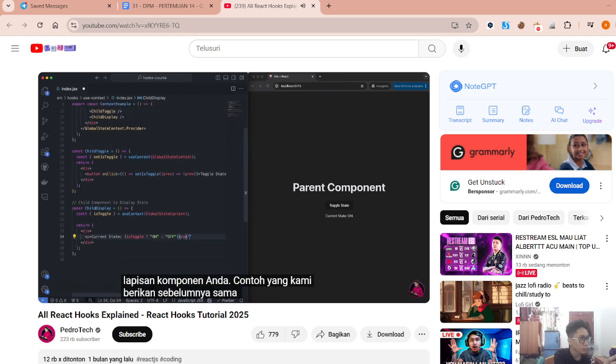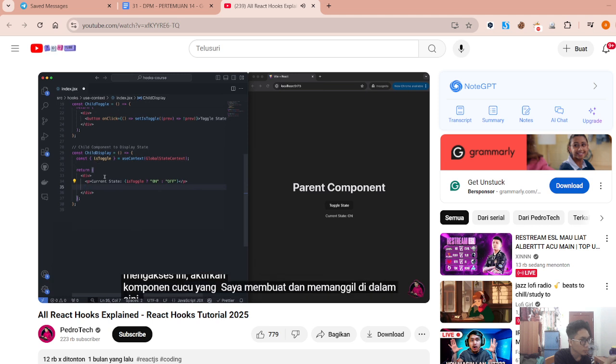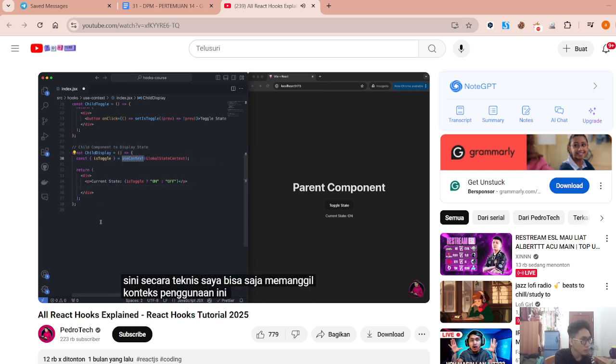The example we gave before is the same. If I wanted to access this is toggle on a grandchild component that I create and call inside of here, I could technically just call this use context on there as well.